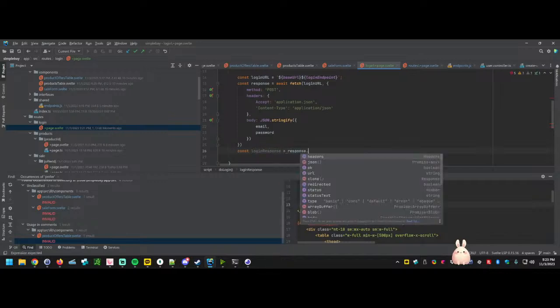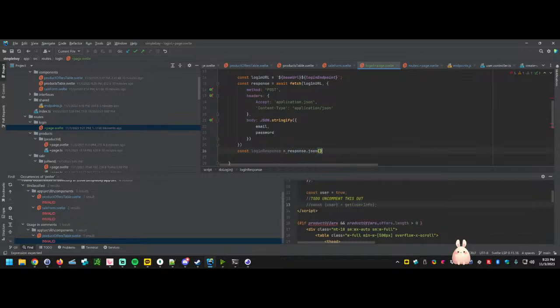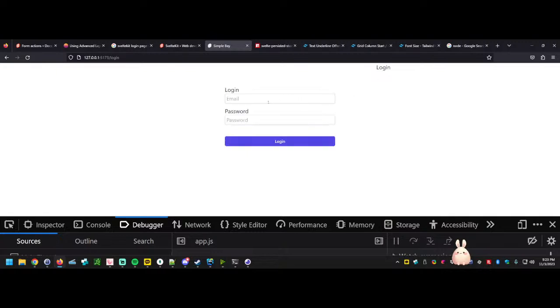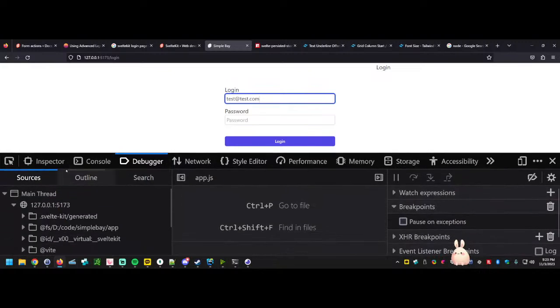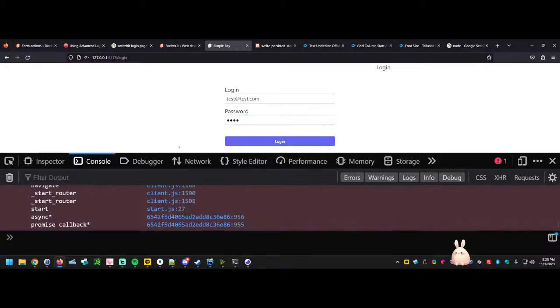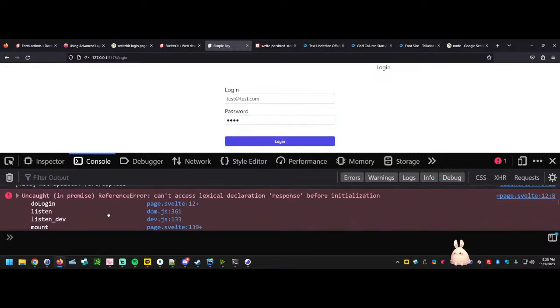is equal to response dot, and we want to await you. Console.log, login response. Let's see if this works. Hey, there's our login page, there's our email, there's a password, and let's do a test. And we do have our console up so we can see what data we get back. Test, password, test. Oof, oof.